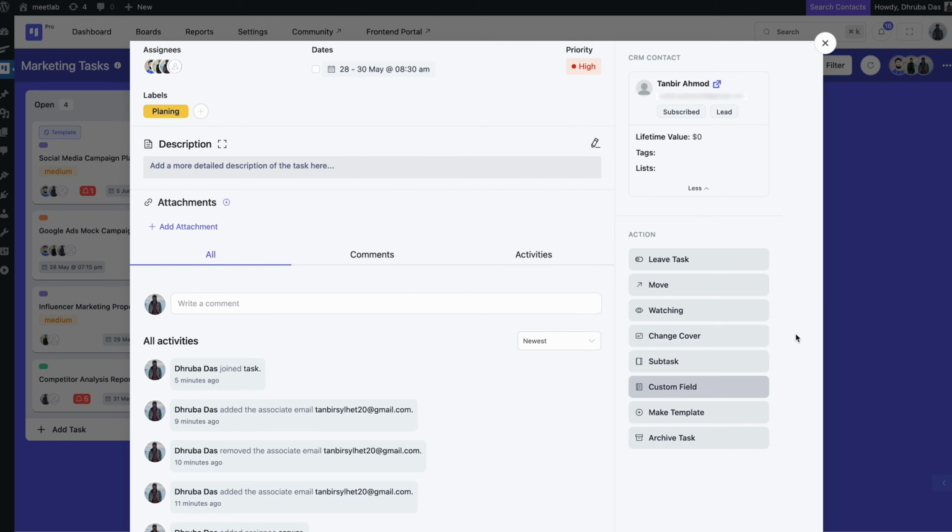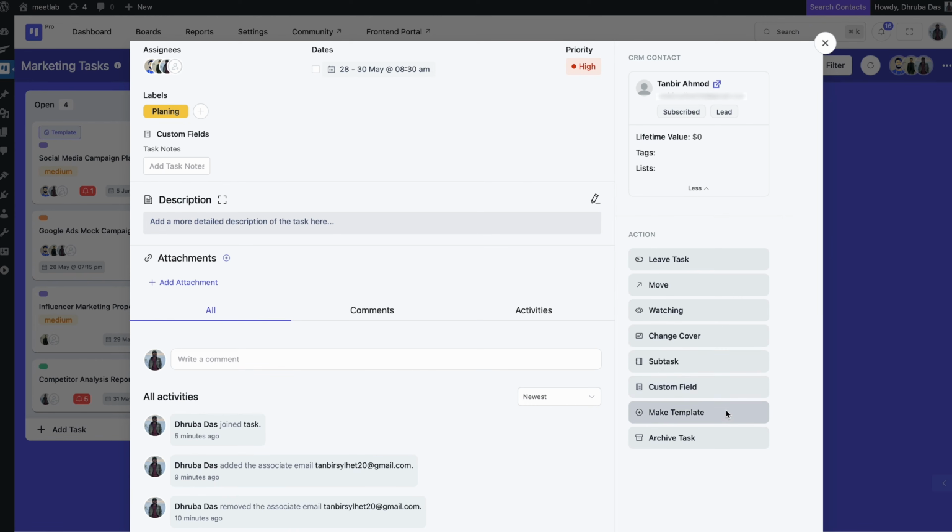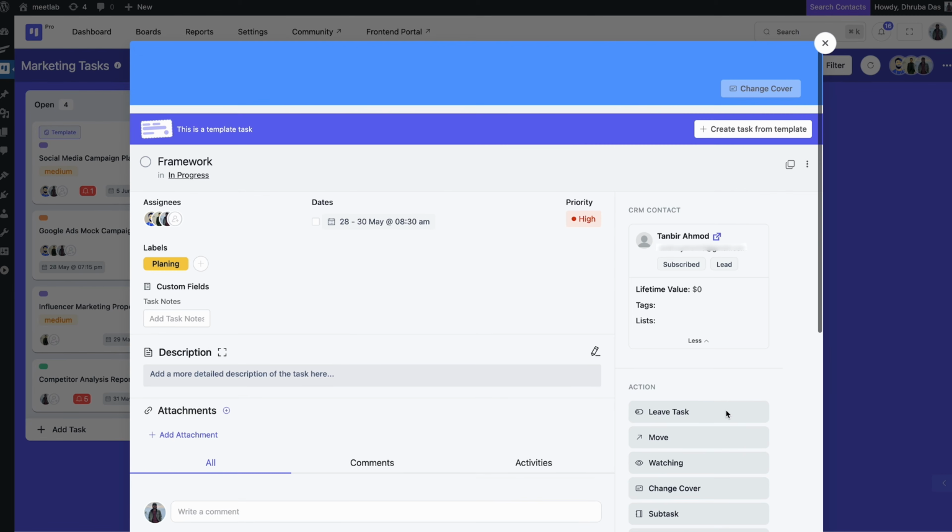And also saving time on future tasks becomes very effortless by avoiding repetitive work. So to achieve that, I can make this task a template. So if I click on make template, as you can see, there is a button, create task from template, shown there. Okay, so this will save me a lot of time down the road. Okay, I can create a task with just a single click. So you just click and it will be created.